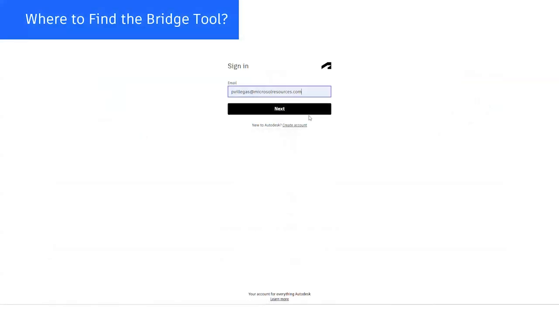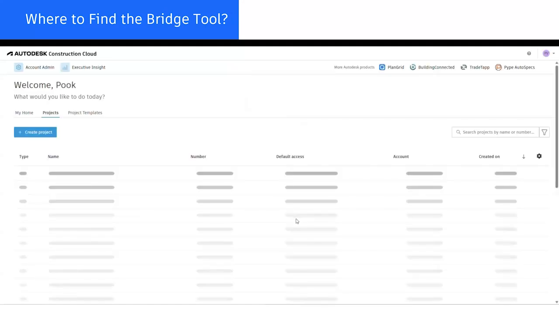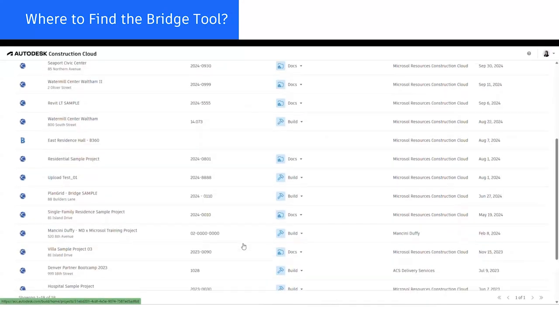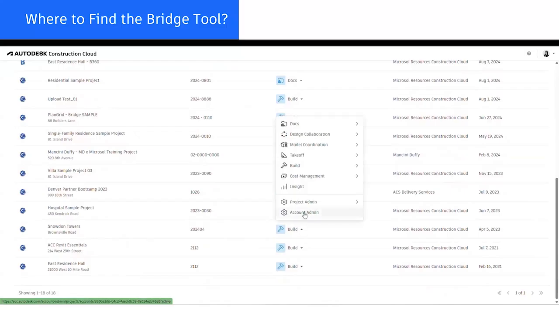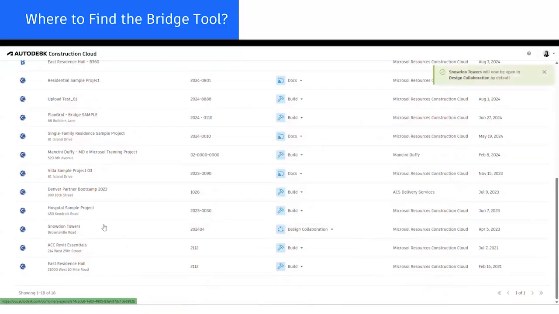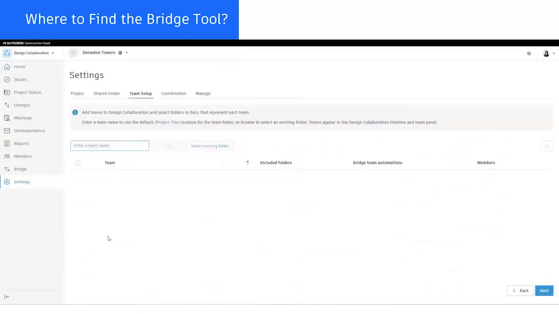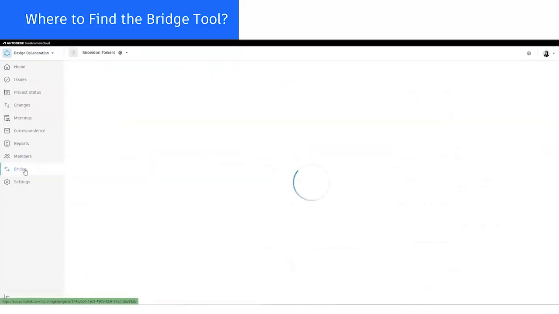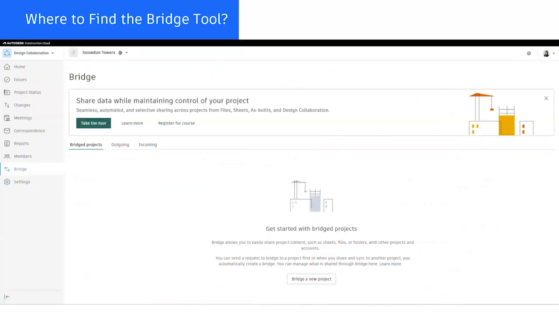Now that we've established that Bridge for Revit lives within the design collaboration module of BIM Collaborate Pro, and assuming that you do have a BIM Collaborate Pro license, and this may be your first time looking to use the Bridge tool, let's take a quick look at where to actually find it. You'll start by signing into your ACC account and selecting your project. And if the design collaboration module is not visible in your quick access already, you can change it. Once you're in the design collaboration module, you'll see the Bridge tab, and this is where you'll manage connections and share packages between projects.